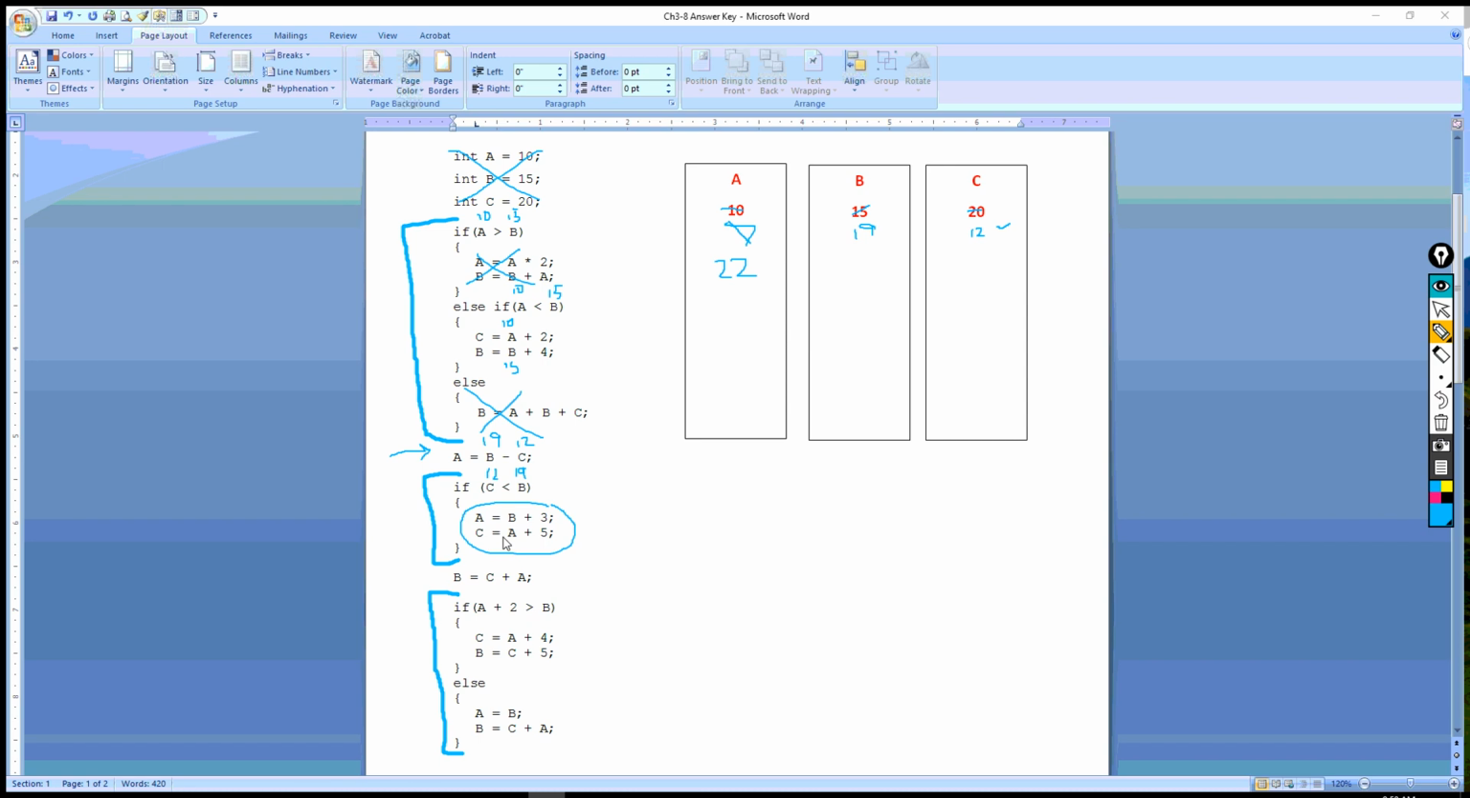C is assigned whatever A is. Well, A is now 22. So this is 22. And it's going to add 5 to it, which is 27. So C is now assigned 27. All right. Now we go to the next line of code.